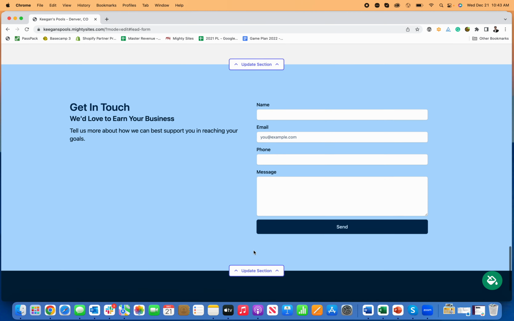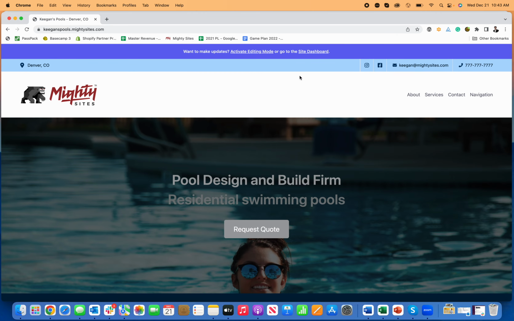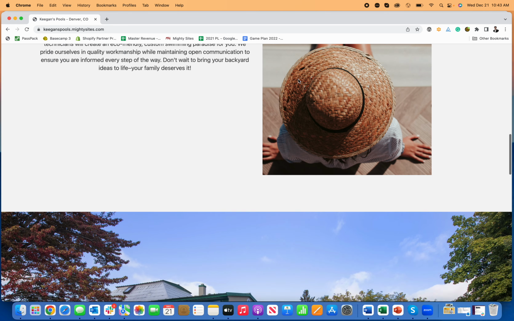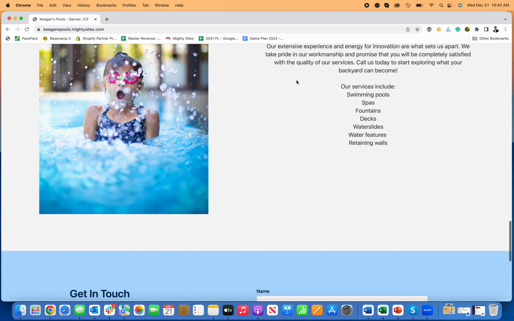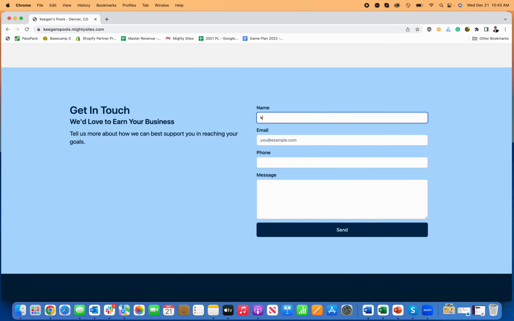Now, if you want to preview what your site looks like without those update section buttons, because those only show up for you, you can just click stop editing, and then you can kind of see your progress so far and how your website's looking. Again, this whole website is built to be mobile friendly too, so it'll work on a smartphone.